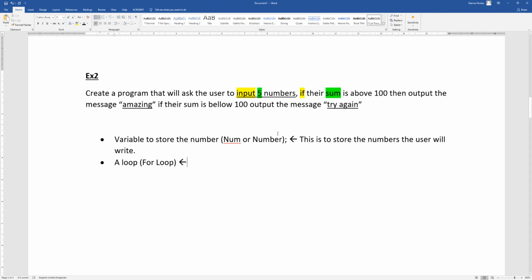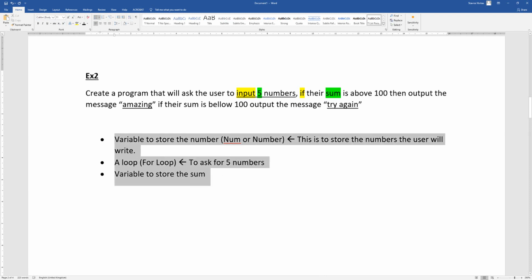I just noticed something, I'm writing Pascal here, to ask for 5 numbers. And we need a variable to store the sum. So I think that's pretty much it in terms of our notes, and I think we should get started.